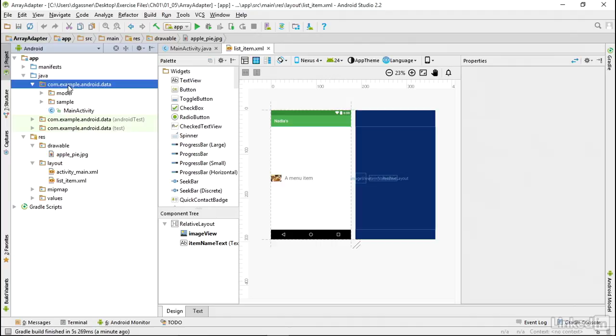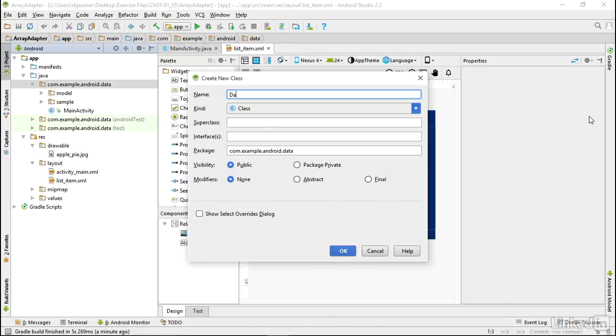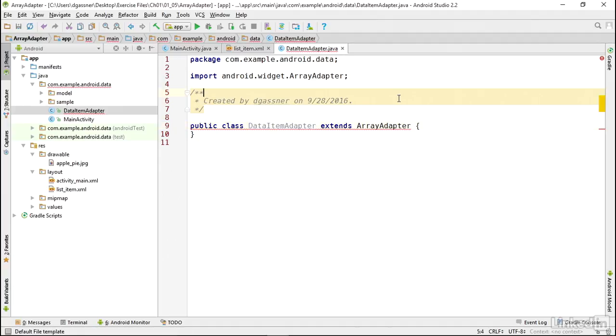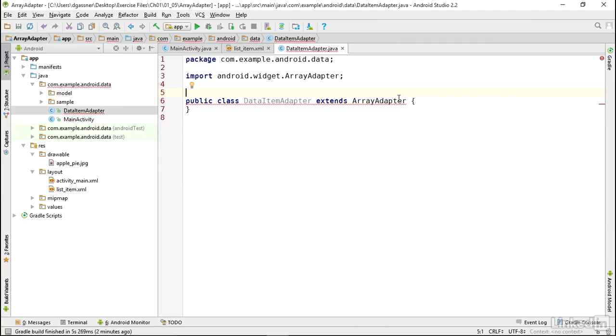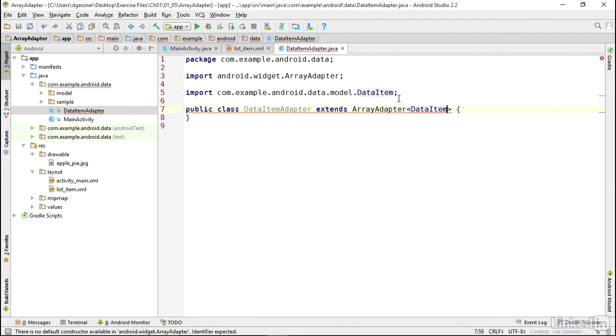And I'll put that in the base package of the application. I'll create the new Java class and I'll name it DataItemAdapter. And it's going to extend the ArrayAdapter class. I'll type ArrayAdapter and click OK. After the class has been created, and I've deleted the automatically created comment, I'll also set the generic declaration to DataItem. I'm saying that this ArrayAdapter is going to manage data item objects rather than simple strings.